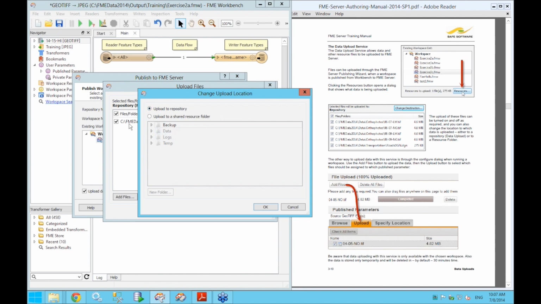When you do this, when files are published, they go directly to the repository itself. So any files that are uploaded in this way will be available to the workspace that you're publishing and only to that workspace. So they won't be available to any of the other workspaces on the server. This is similar to using the resources in that data uploaded this way will be permanent, so they'll be copied into that repository folder on the server. They'll always be available to the workspace itself for as long as the workspace exists, but they won't be available to any other workspaces. So that's the difference there.